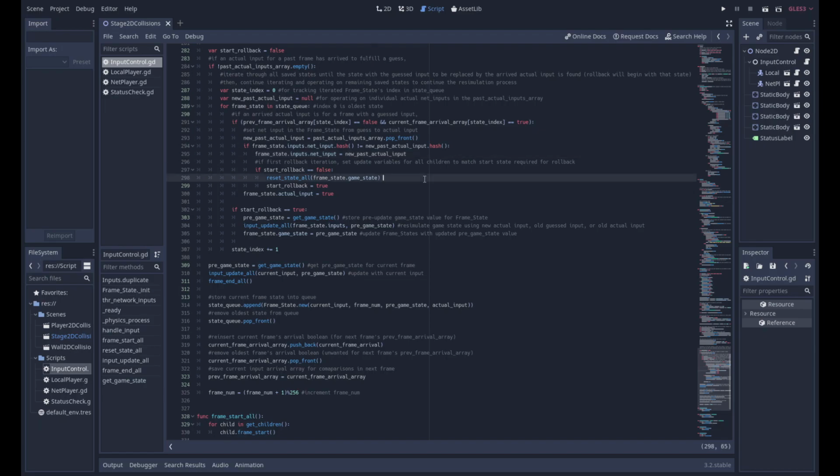If we have not begun resimulation of the game state with the new actual input, we now begin by resetting or rolling back the state of all children of input control to the game state given by the frame state instance we are currently iterating on, using the resetStateAll function. We also set the start rollback boolean to true to indicate that we have begun resimulation of the game state.